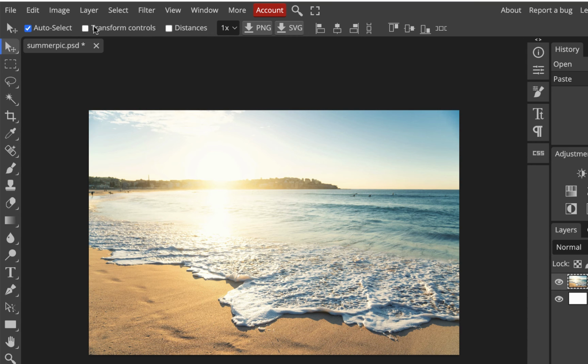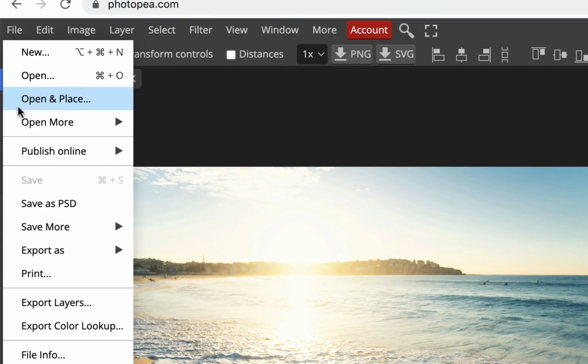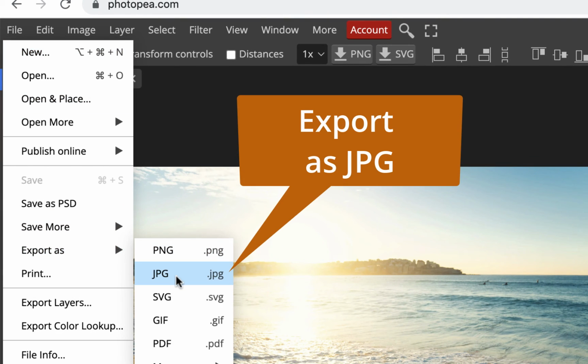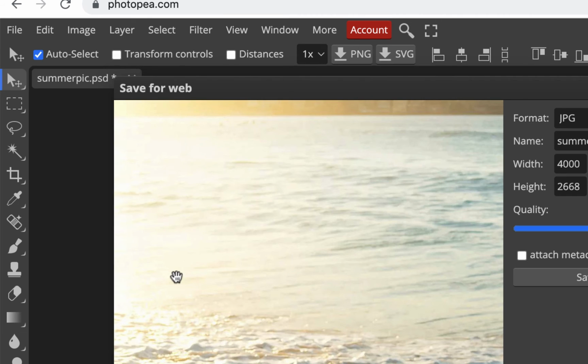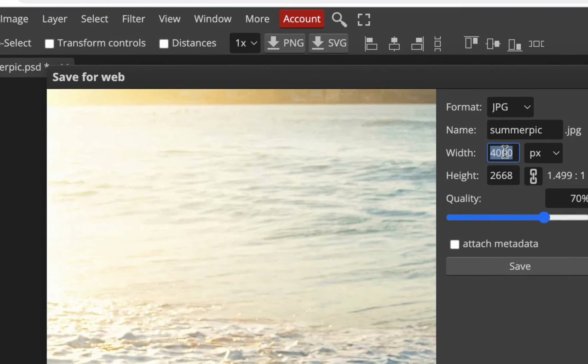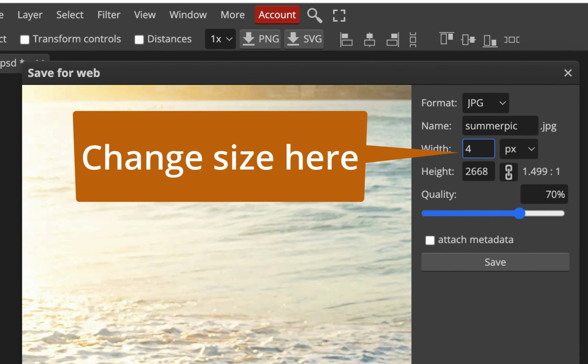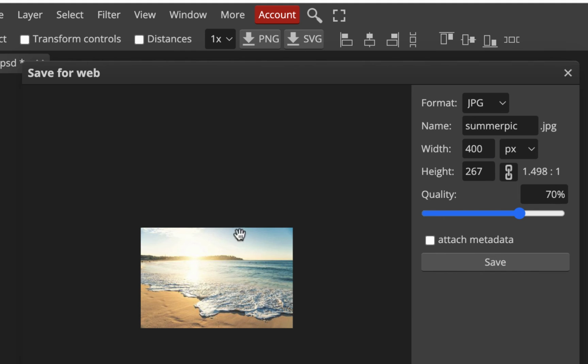Or what I can do is I could just go to File, Export As, and choose JPEG because that's the best format for photographic images, and I'll go here and change the size here so it'll only generate the JPEG at 400. And this will change as I click out of here. It'll make a save for web and it'll use 400.